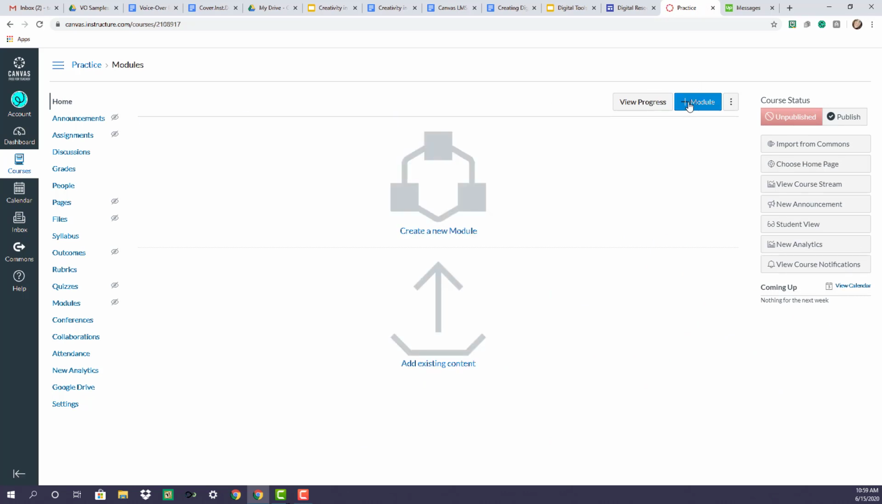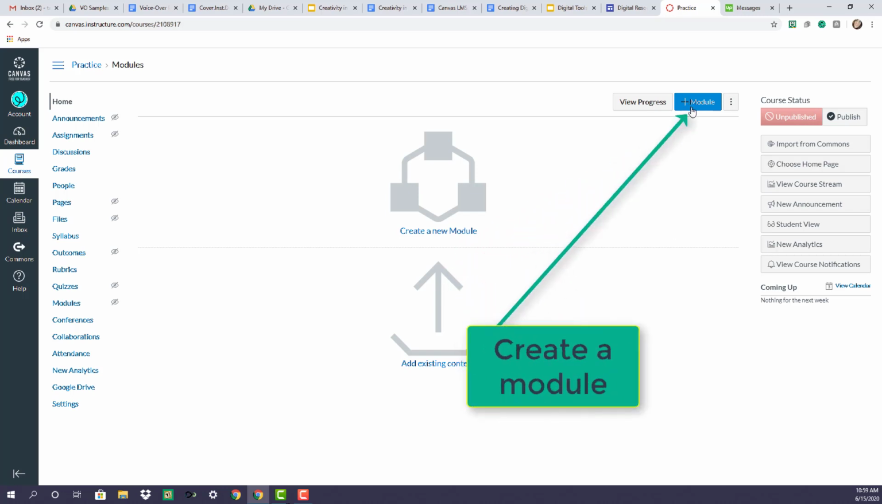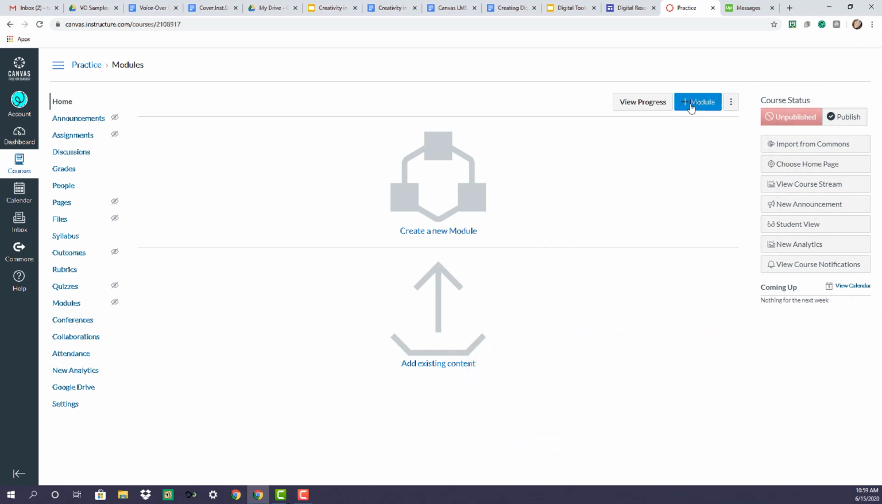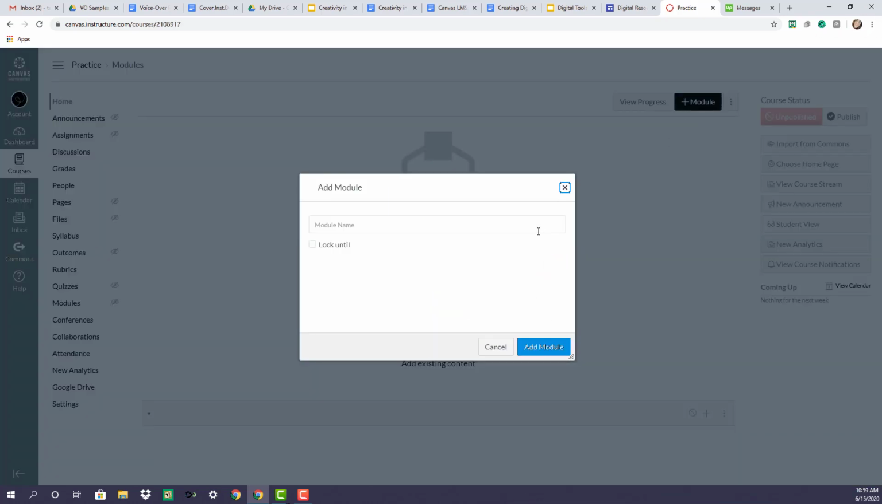And what we're going to do is create a module. So a module is like a unit. Like, you cover a chapter or a unit in your classroom. So this is a module. That's what they call it.